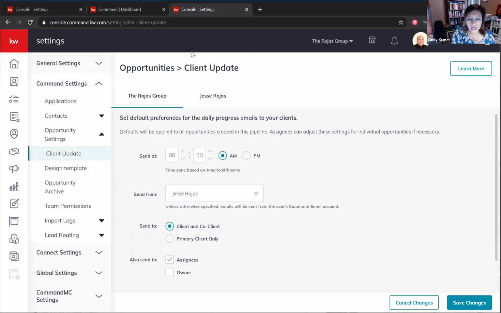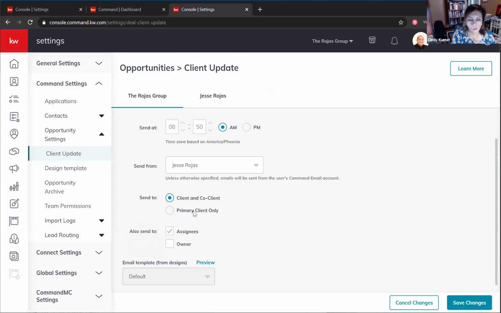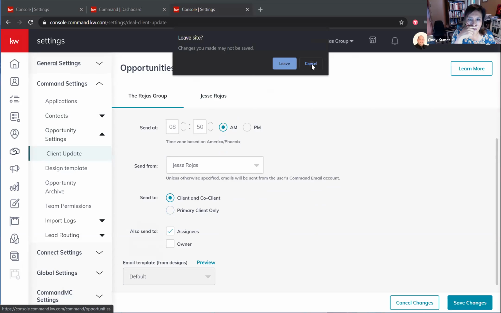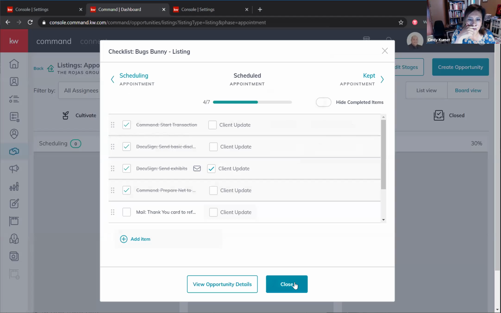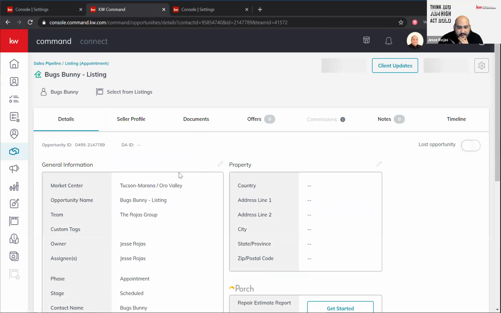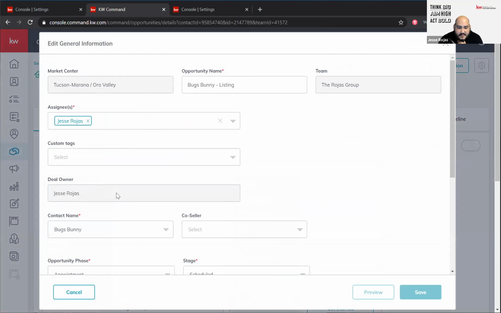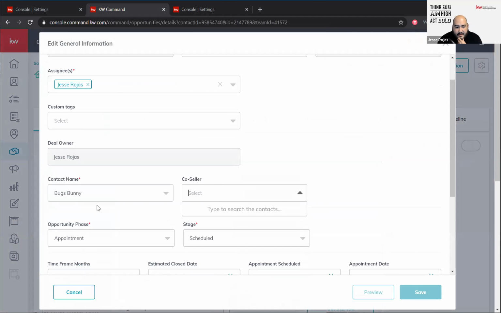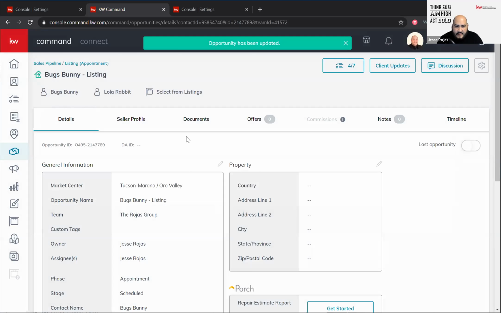So what's primary client only? So primary client, let's go to opportunities real quick. Let's leave this alone. We'll just go here. Say for example, there was another co-listing here, right? So your primary would be whoever's here. Whoever else would be here, like Lola, for example, that'd be the second one.